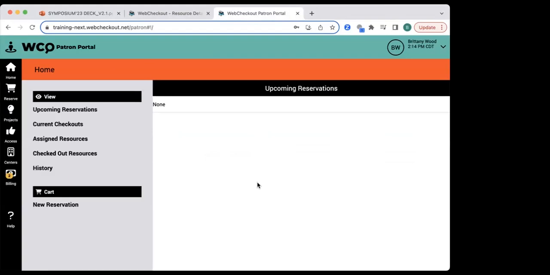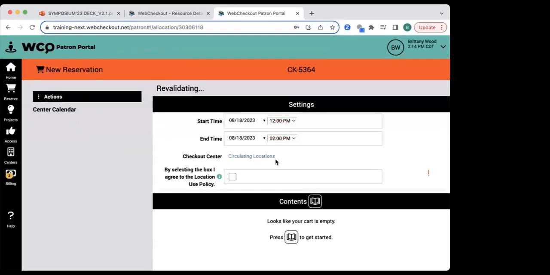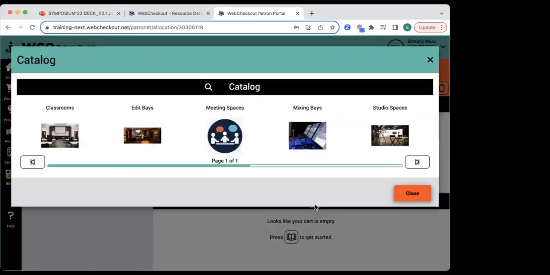So for those of you unfamiliar with Patron Portal, this is a simplified interface where students and staff can log in, browse through the equipment or locations they're authorized to use, and independently create reservations. And we're going to start by creating a reservation. So I'll select Reserve and choose my circulating location center. And we'll start our reservation by browsing through the catalog and adding a room to our reservation. So I'm going to select this catalog icon.